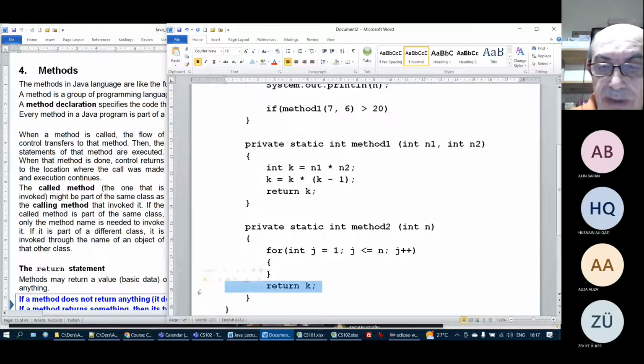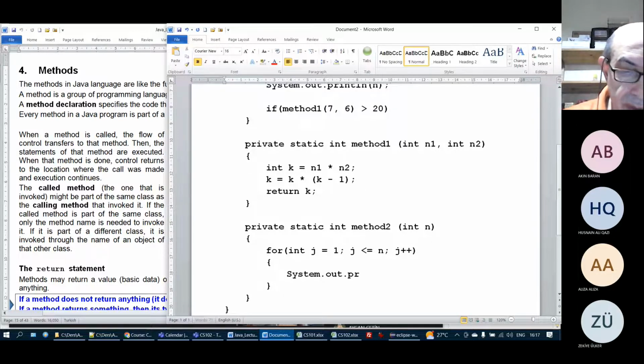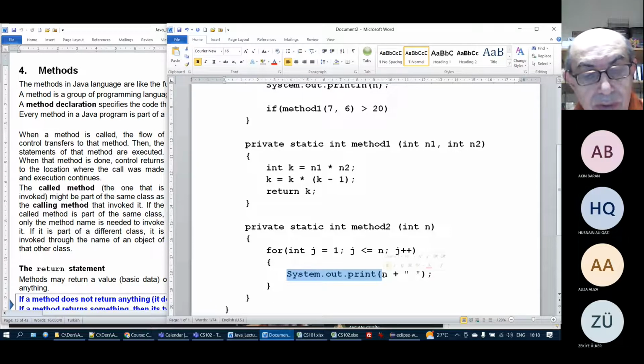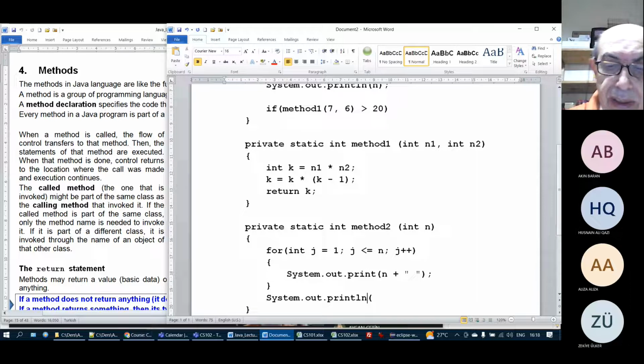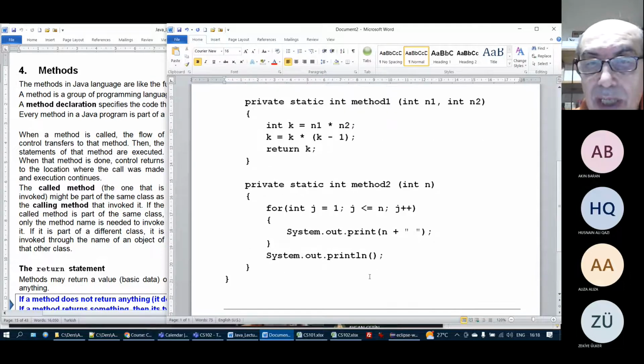Of course, it doesn't return anything, but instead we have System.out.print of n plus 1 space, for example. And at the end, after the for loop, assume that I want to go to the next line. println alone will produce a new line at the output.